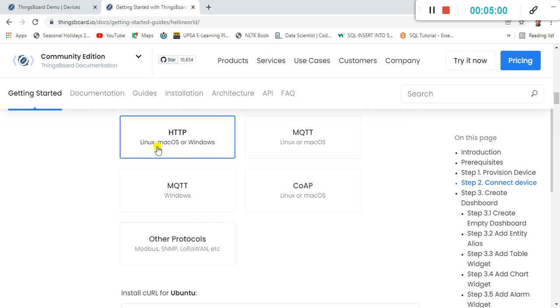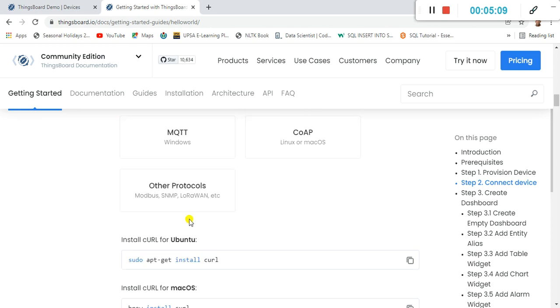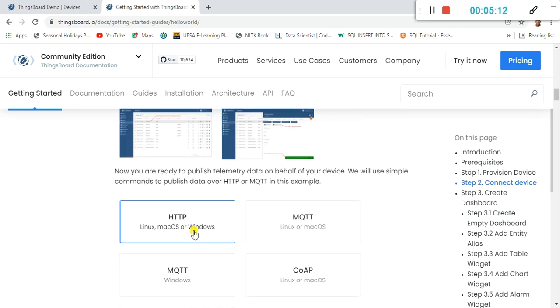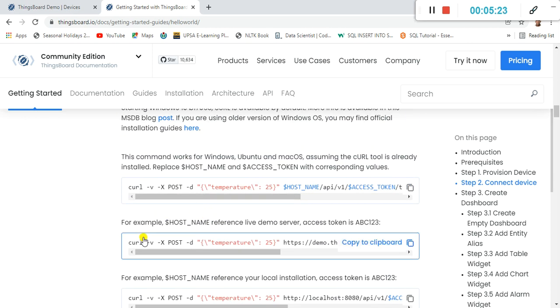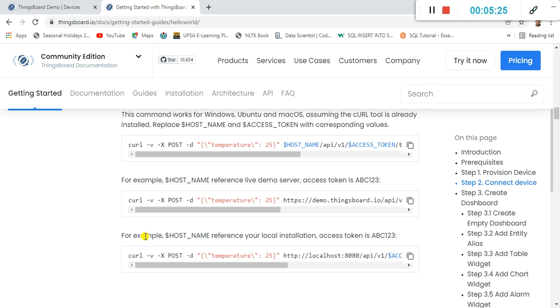there are some options there. You have HTTP, MQTT, both for Windows and Linux, Mac OS, and so on. So make sure HTTP or MQTT is selected. We are going to start with HTTP. To do that, we are not going to deploy a sensor node. We are going to use the curl statement to simulate the sensor node.